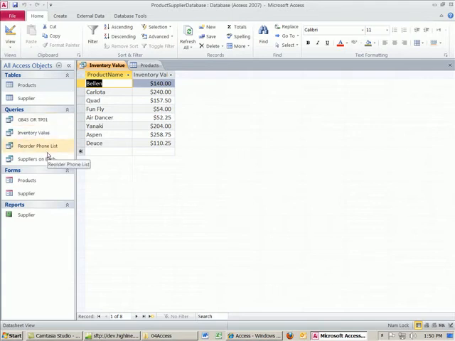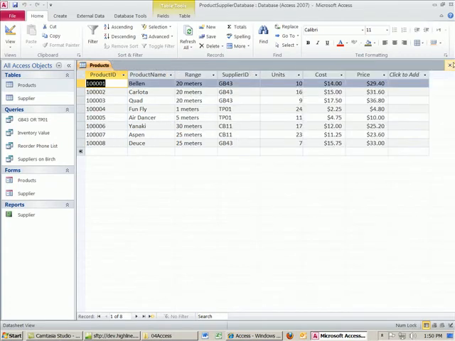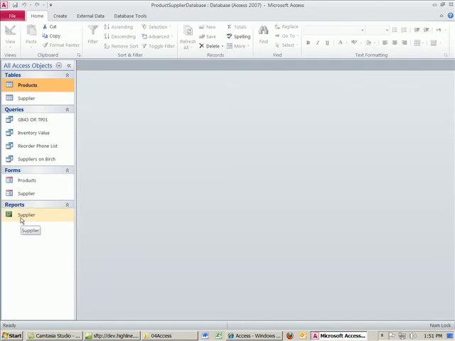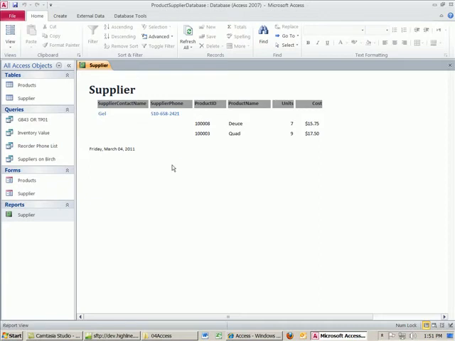But here are our queries. A report is just a fancy, we'll take these queries and make a nice looking report of them. I'm going to close both of these queries. Finally, report. This report is just looking at the supplier table. So, or no, it's not. It's actually looking at just one supplier. So this is the reorder phone list. Ooh, look at that. That's probably not named properly. Wow, we'll have to fix that.